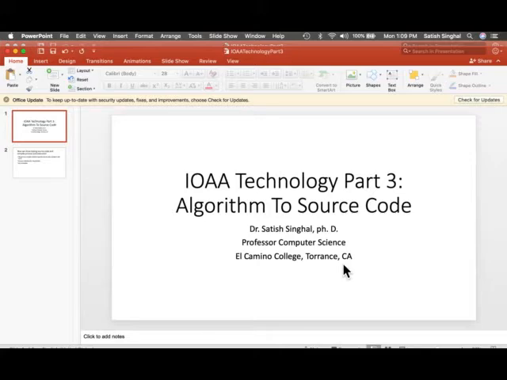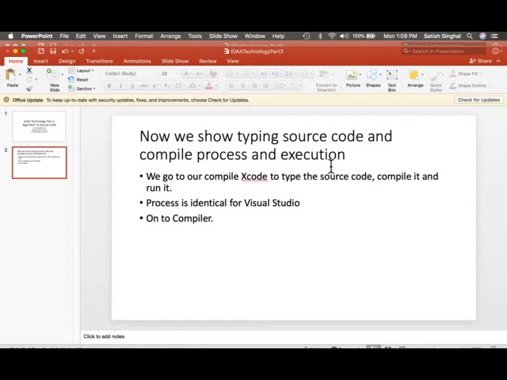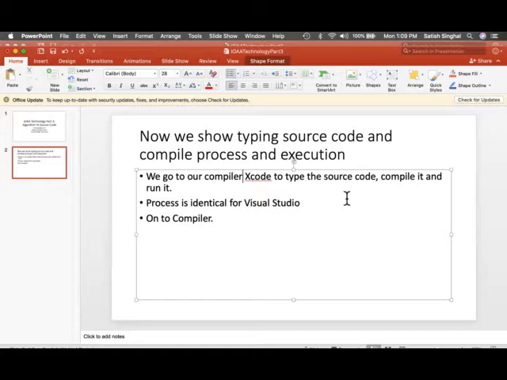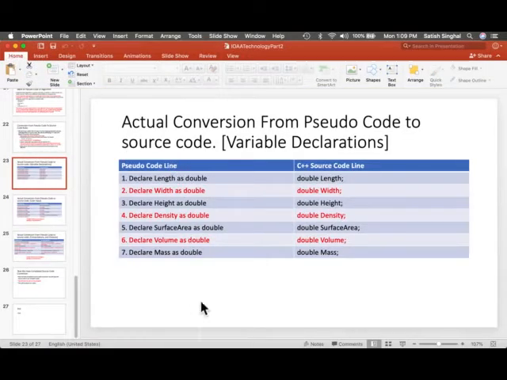So this is what we are going to do. We'll go to our compiler, Xcode on Mac. We'll type the source code, compile and run it, and the process is identical for Visual Studio. We're going to use this pseudocode algorithm which we have already converted into source code. So I'm just going to type the source code, although you need to do a few other things before that.